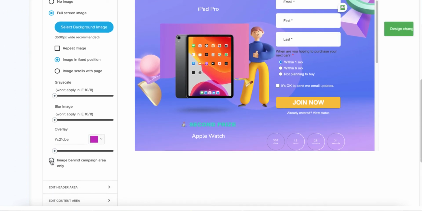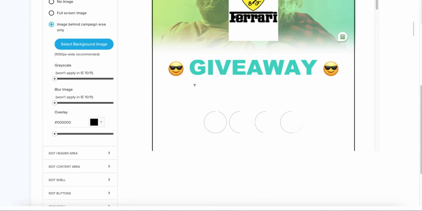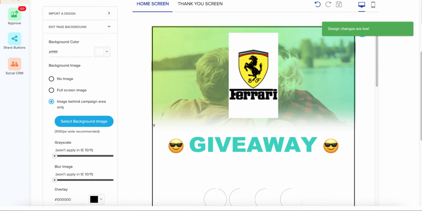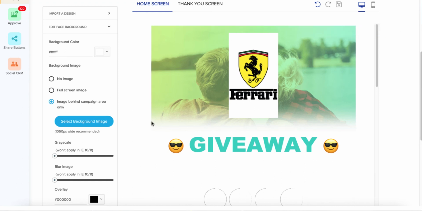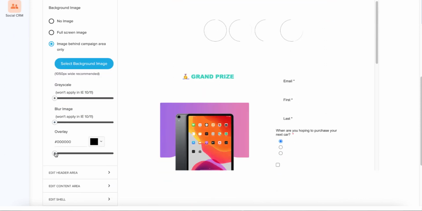Another thing you can do is check image behind campaign area only. I'm going to click on this just so you can see what it does. Basically, instead of applying this to the entire background, it'll apply it only behind the content area, which is limited to like the width of the header and the width of the main body area.